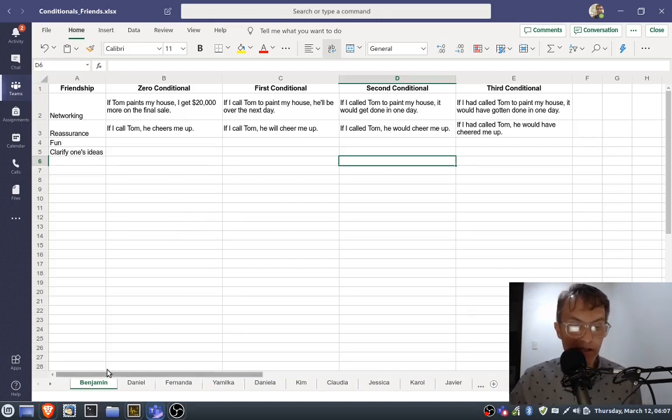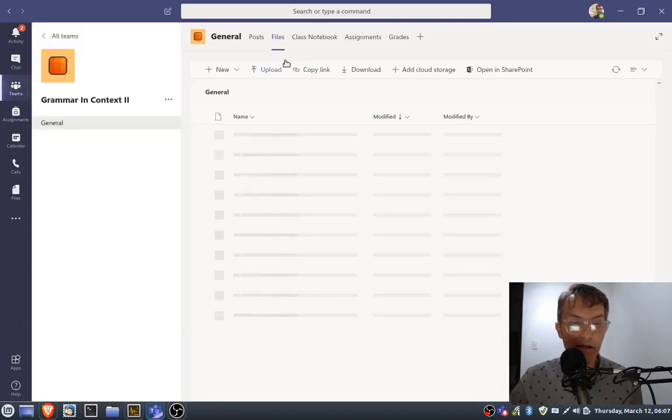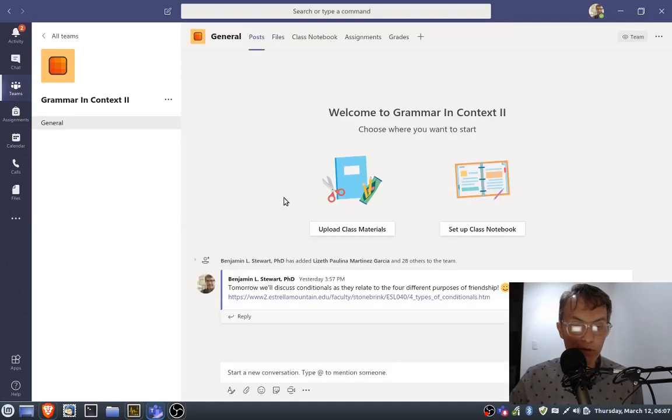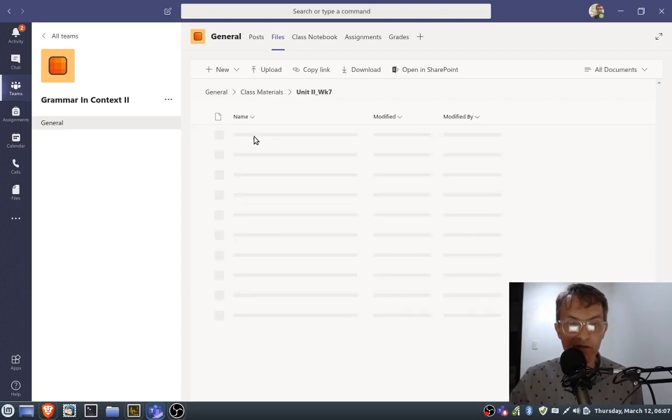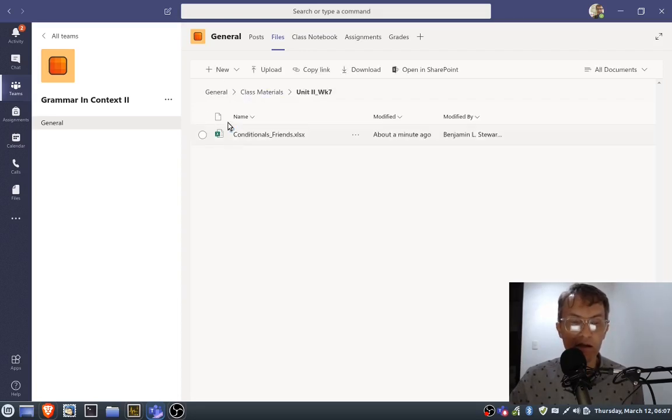If you're not able to access this information, again, this is in Microsoft Teams. And again, under Posts, this is where you can find the link to the website, and under Files, under these two folders, Class Materials and Unit 2, Week 7, this is where you can find the Excel spreadsheet.